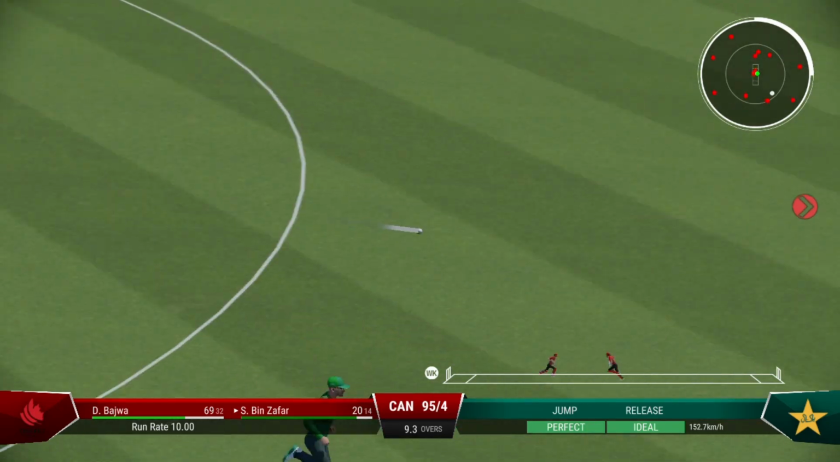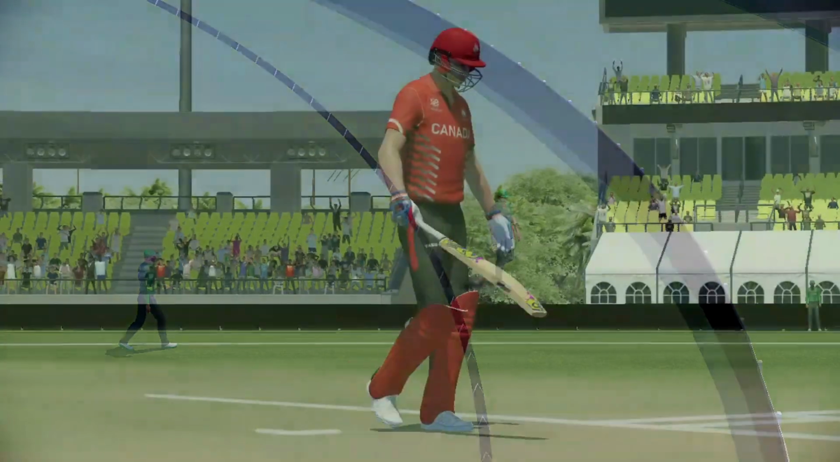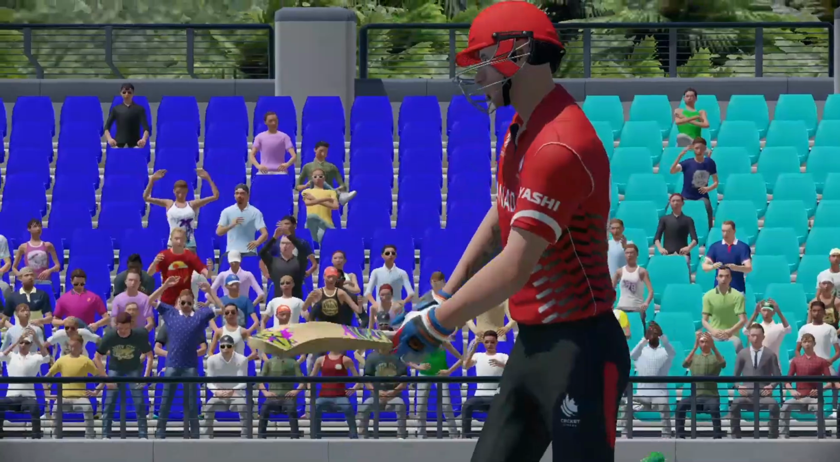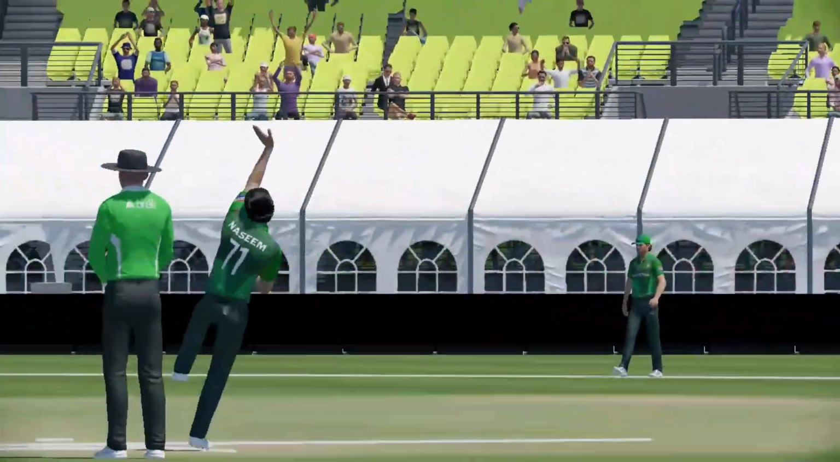Gets it down the ground. Beautifully hit by Saad bin Zafar, and he'll find a boundary as well. This is really good batting from Saad bin Zafar as well. He's provided really good support to the captain.